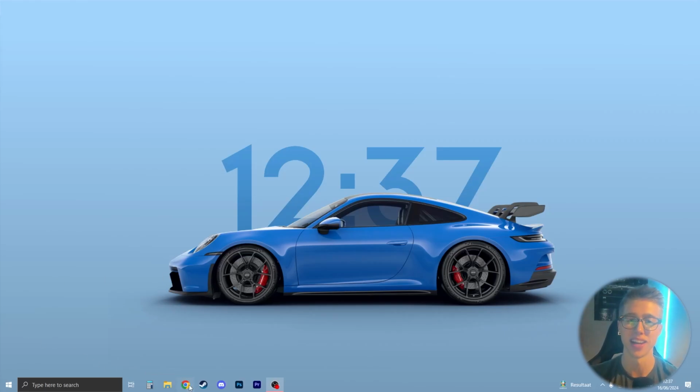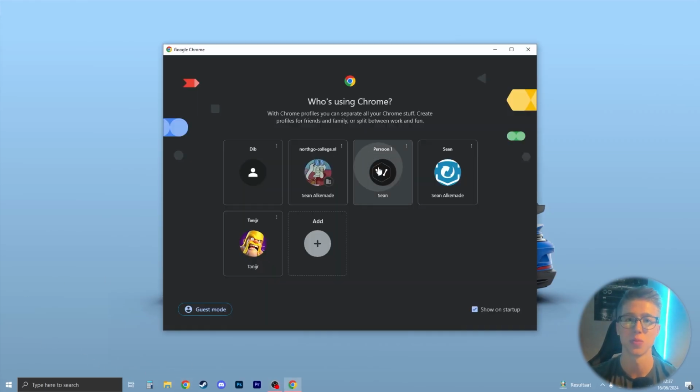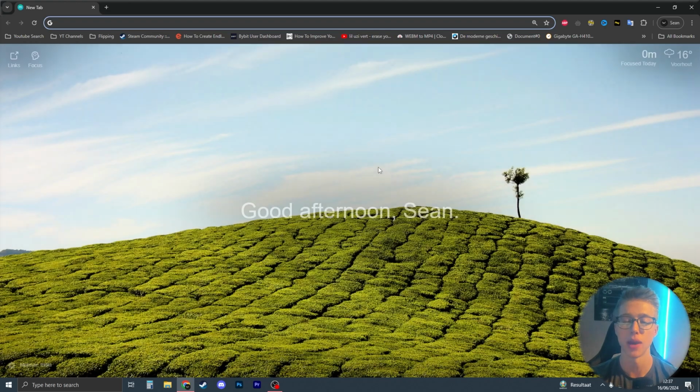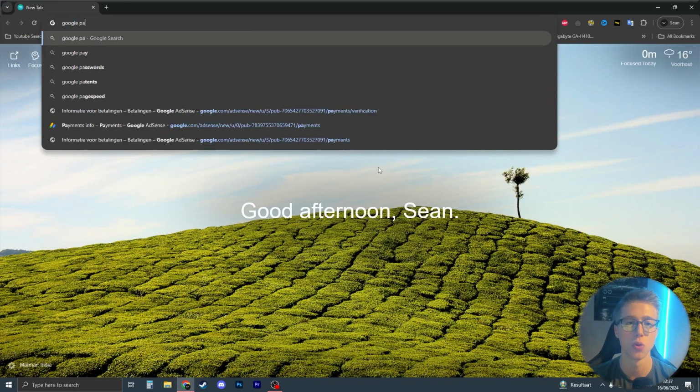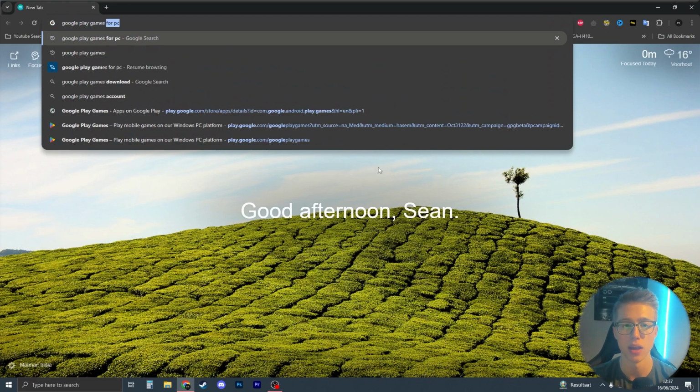Hello, here's how you can play Clash of Clans on anything that is not your mobile phone. So this will be a PC, MacOS, laptop, or anything like that. All you have to do is go to Google and search for Google Play Games Beta. And once you search that up, you will need to click on the first link that you'll see.